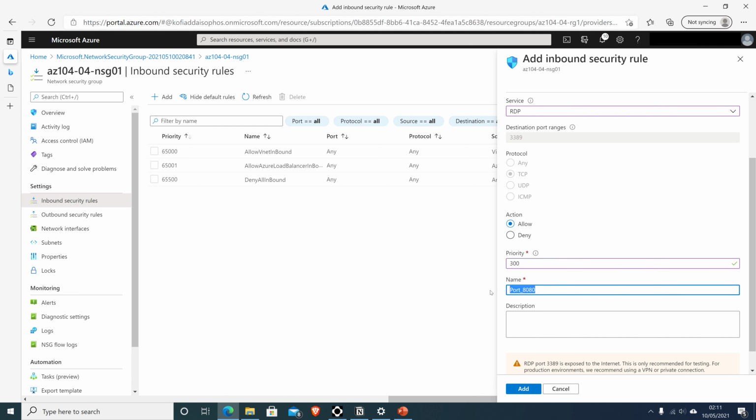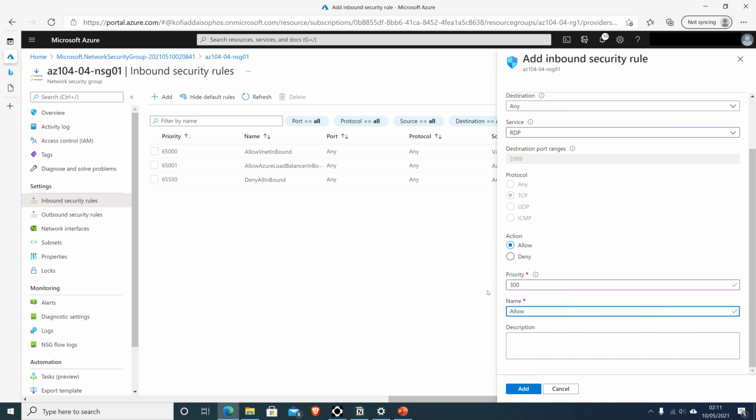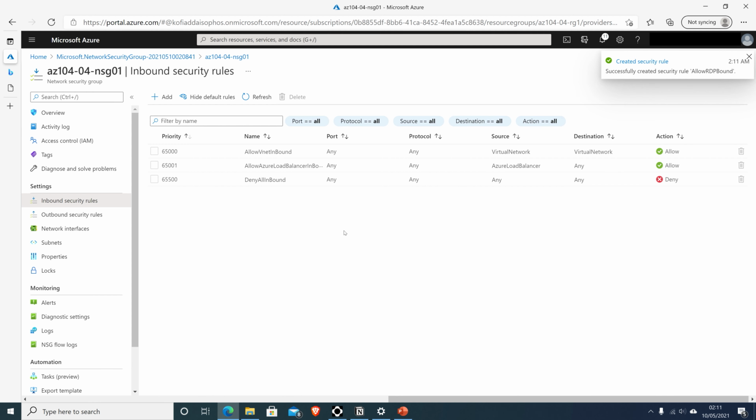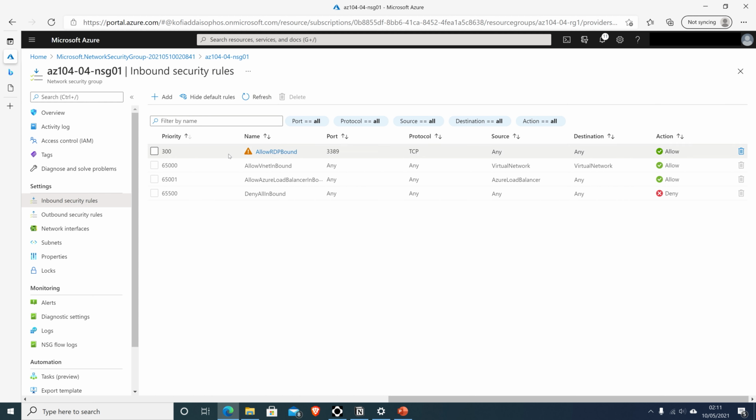Okay, and then we have to give it a name. So I'm just going to name this one allow RDP inbound. Okay, so that's all we need to do, and click on add. Created successfully. Let's refresh this. There you go. So this is our connection into the network, right? So the next thing is that we need to associate this one to our VM.